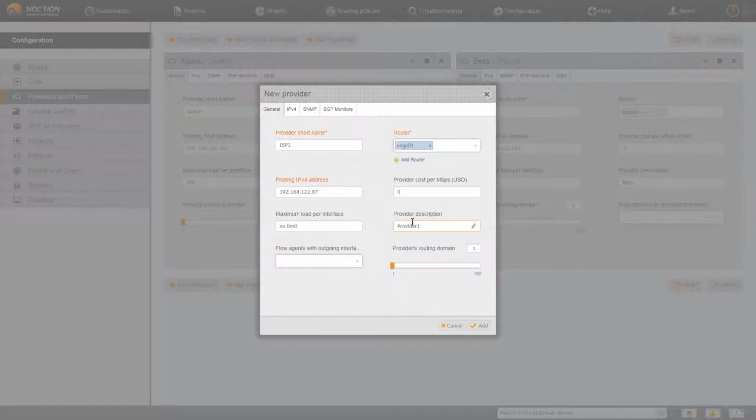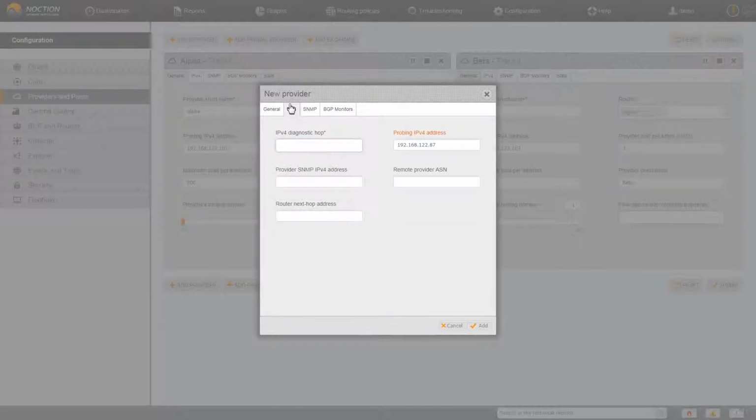Next, in the Flow Agents with Outgoing Interfaces section, specify the IP address of the router that supplies flow data, and the SNMP interface index separated by a slash. I will add here 192.168.122.2/7. Next, move to the IPv4 tab.